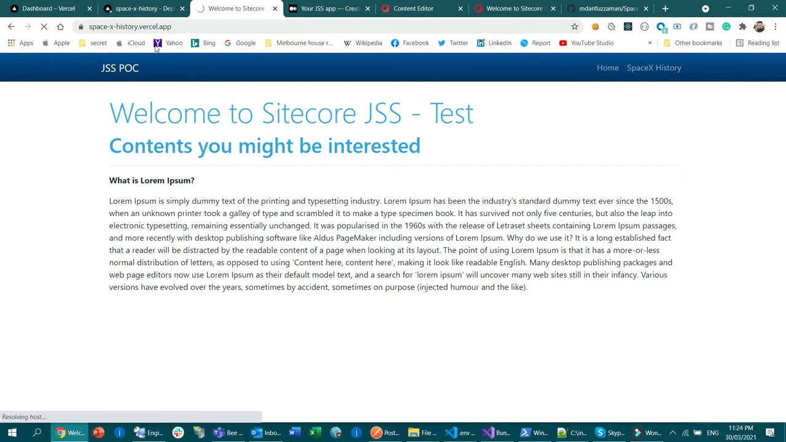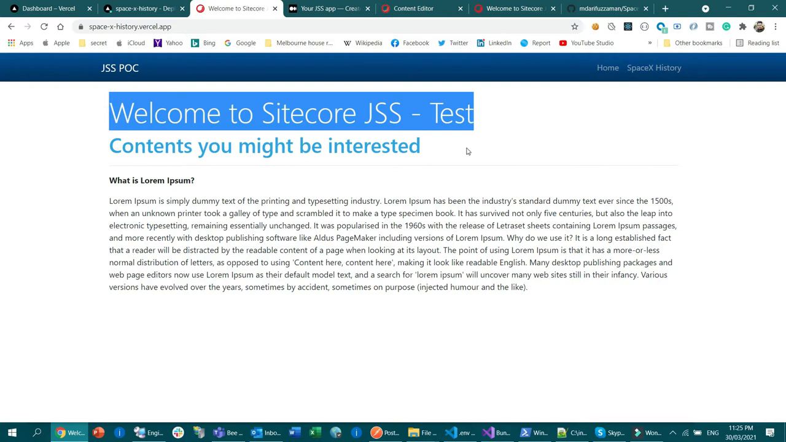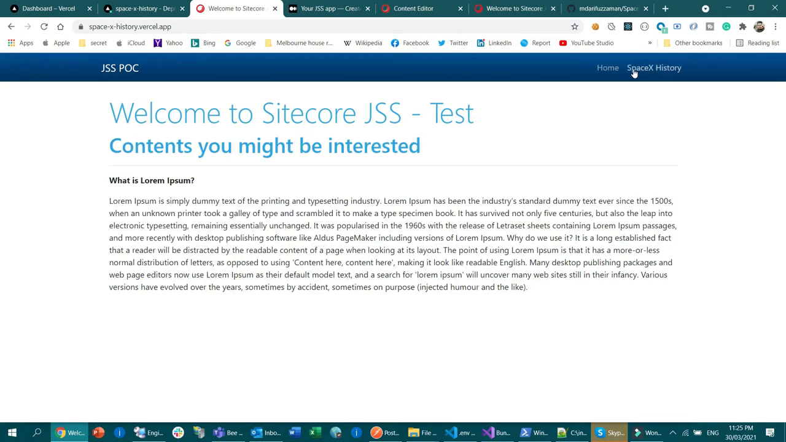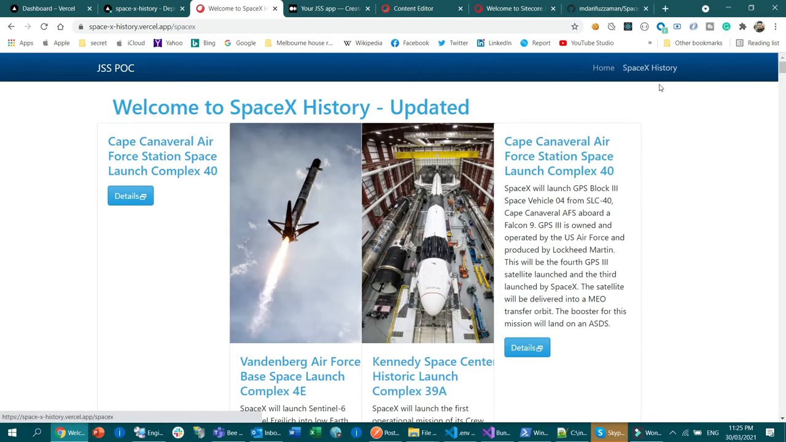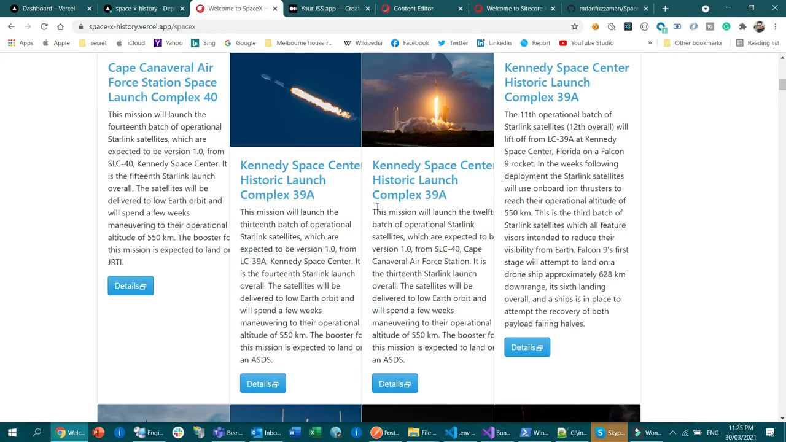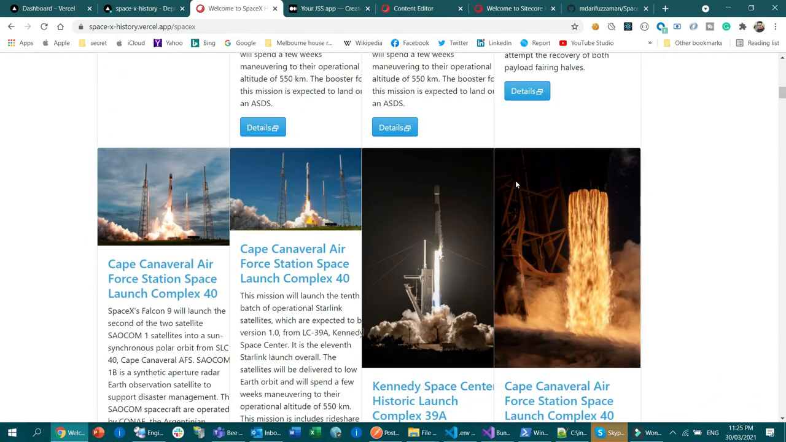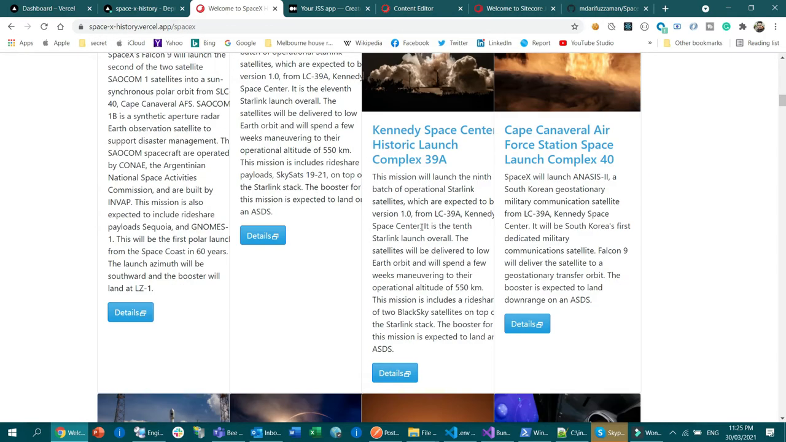This is the sample, or you could say simple, website I've created using Next.js and JSS. You have this home page, which has nothing but a title, a header, and then some content. And then you also have another page, SpaceX history, where I have used a GraphQL API to query some open GraphQL. So it is the SpaceX history endpoint, which gets the data and fills it in here.